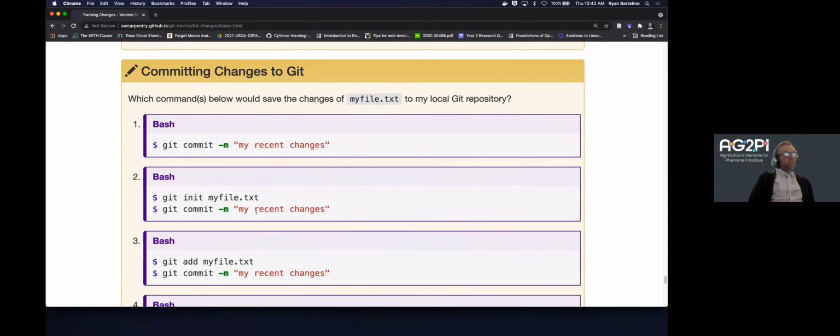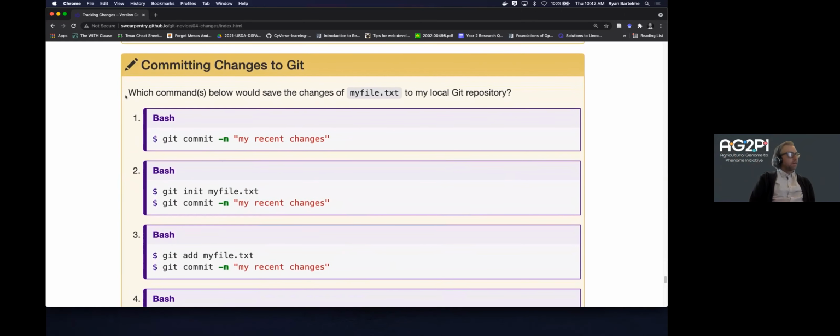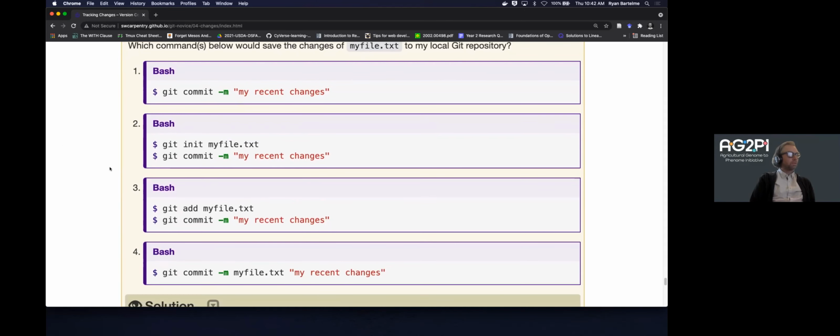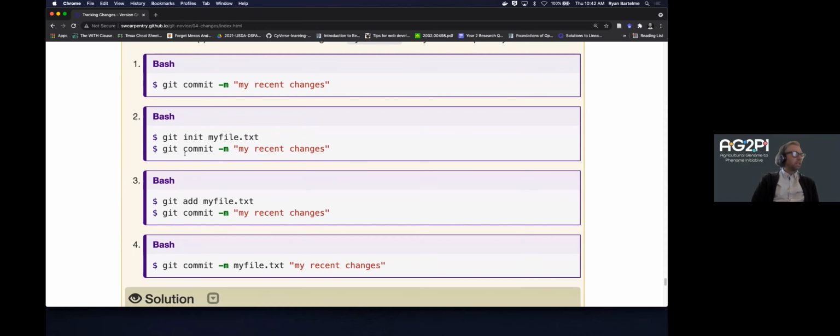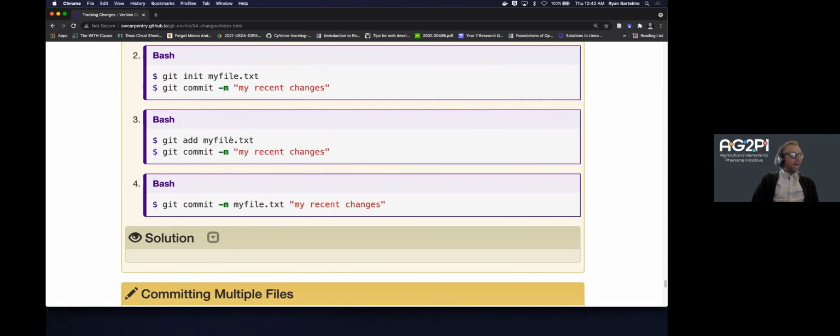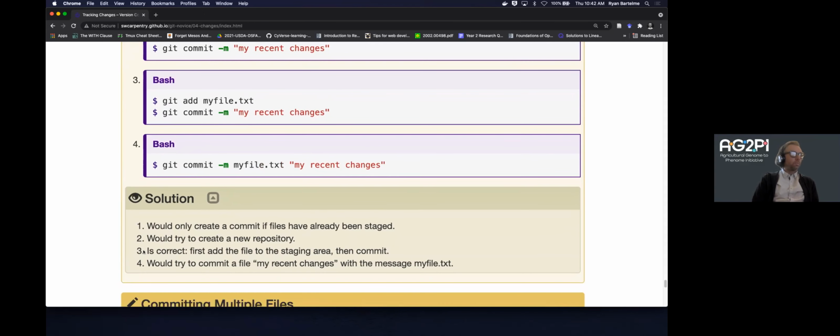Now if we move to the next question, committing changes to Git, which of the following commands would save the changes of my file.txt to my local Git repository? The first option is git commit -m and then the quotation statement, my recent changes. Git init my file.txt, and then run git commit with the same commit message. Git add my file.txt, and then git commit -m my recent changes. And git commit -m my file.txt, my recent changes. So the answer is number 3.